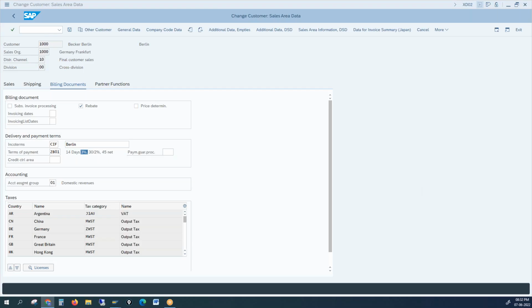This discount is called cash discount, and it is also called after tax discount, because we already raised the invoice to the customer. On that, again, we are giving a discount, right? So this is called after tax discount.